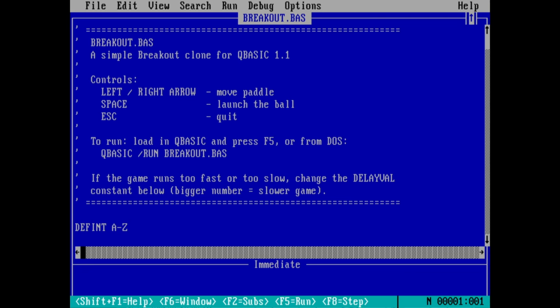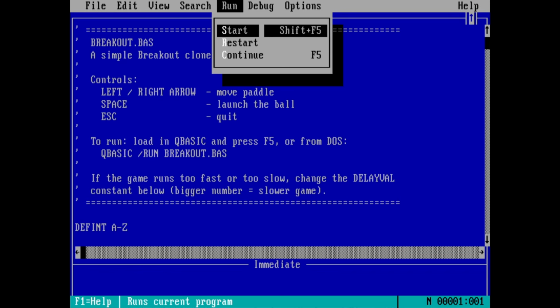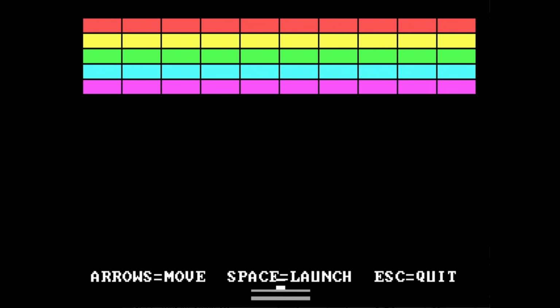Well, the code doesn't look too bad, so let's give it a go. I'll run it and we'll see what happens. Well, the bricks look good, but the paddle and the ball are flickering quite a bit in the bottom of the screen. That's really annoying.